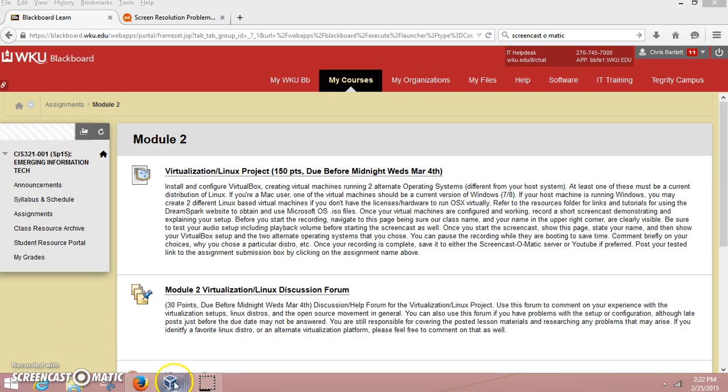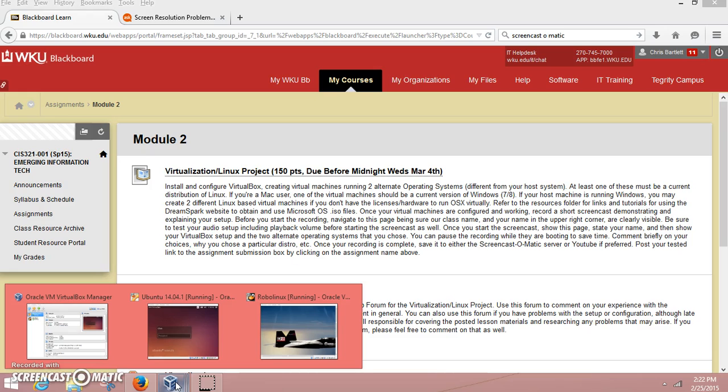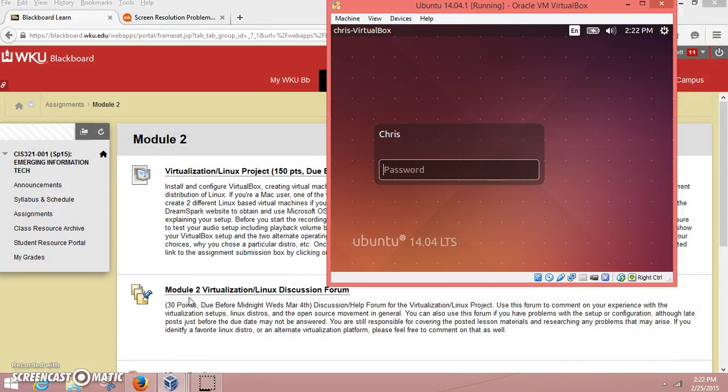The two distributions I chose were Ubuntu and Robo Linux. Basically, why I chose these is I've used Ubuntu in the past, so it was familiar to me, and I chose Robo Linux because I'd never heard of it, and I saw it on the DistroWatch website, and I thought it seemed interesting, so I decided to try it out.